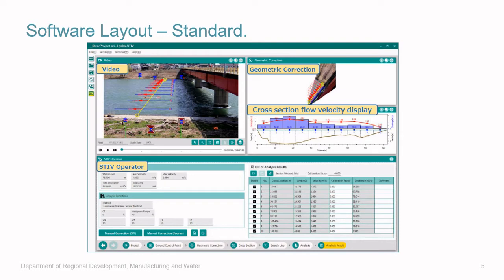This is the standard software layout for the HydroSTIV that we use. It consists of a number of windows containing the various work areas that you progress through as you process a video.